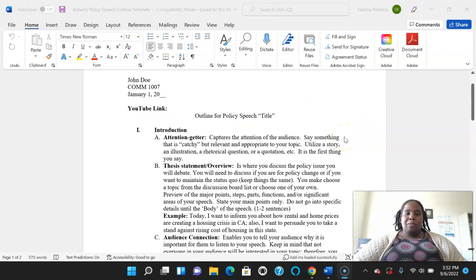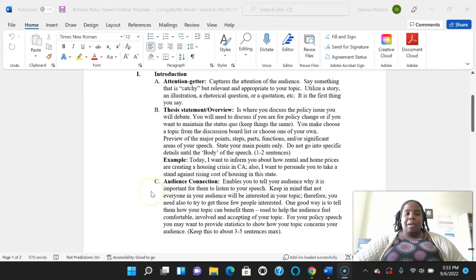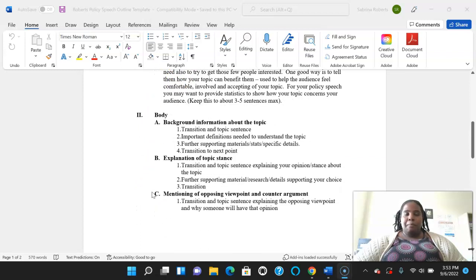Now, as we scroll down, we have the outline. Now, the outline contains headings and instructions. It's very important for you to maintain and retain the headings. For example, introduction, attention getter, thesis statement, audience connection, A, B, and C. We have our Roman numerals and letters and numbers.